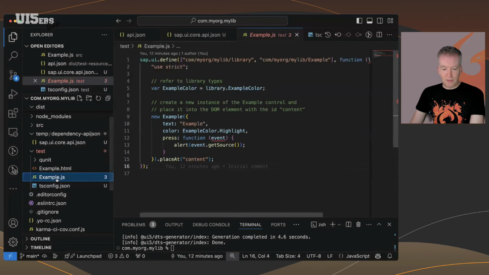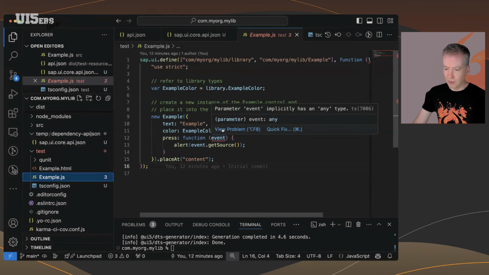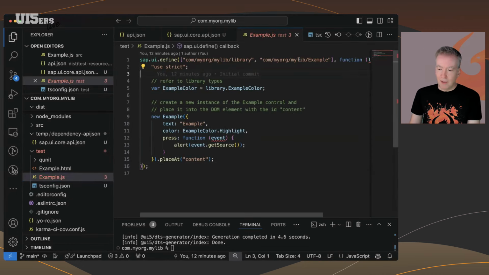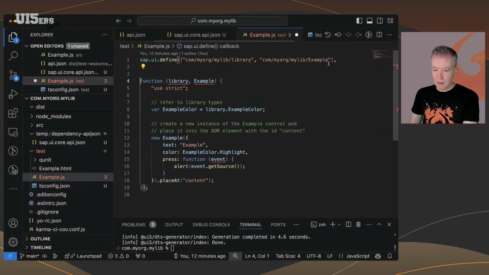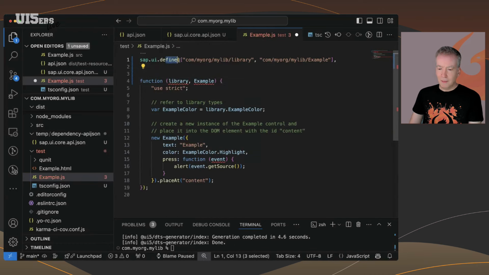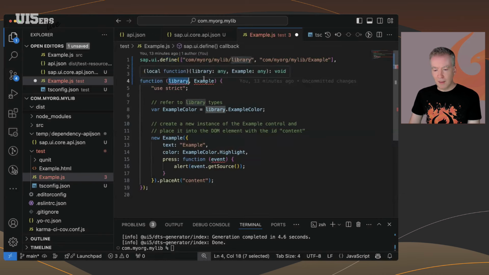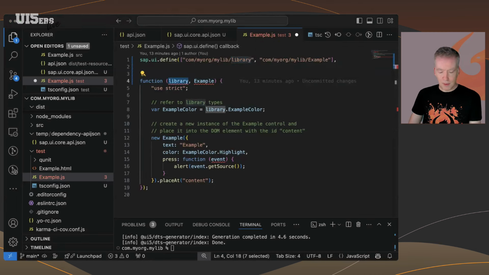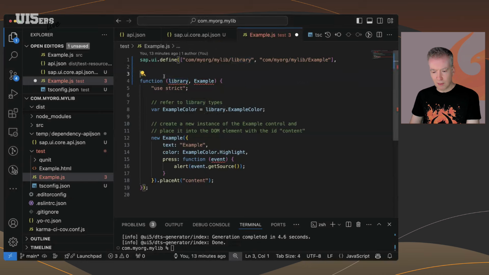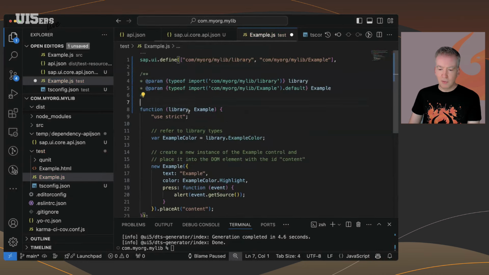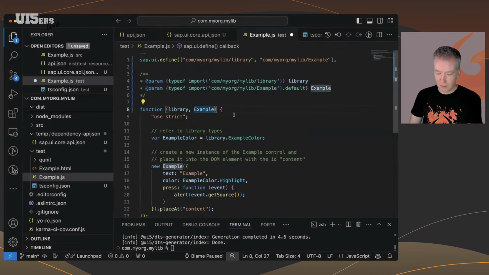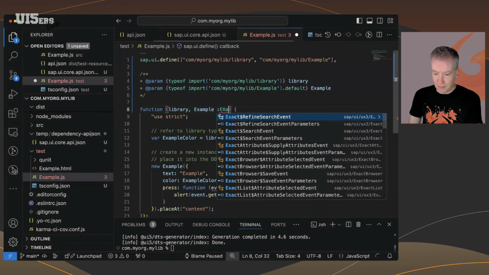And in example.js, as soon as we have done this, TypeScript runs and says, well, this is what we want to have type and so on. Yeah, the problem is that the sap.ui.define imports are not resolved to any types yet. So for the imports here, for the library and for the example control, you would need to define the types. And you can do this using JSDoc. In TypeScript, you would write something like example something.